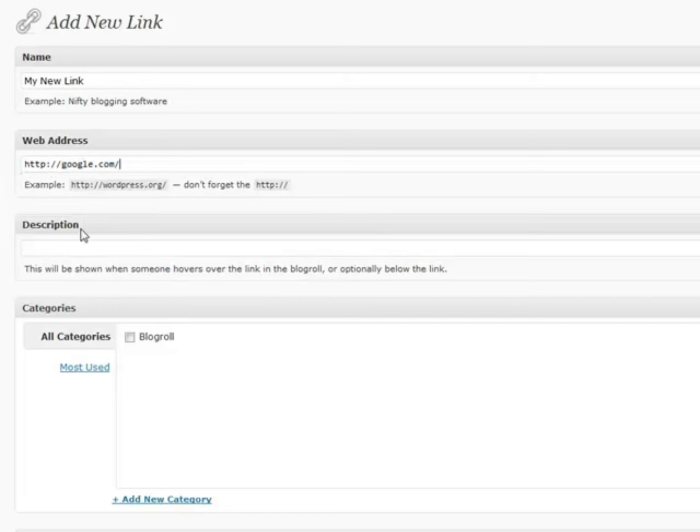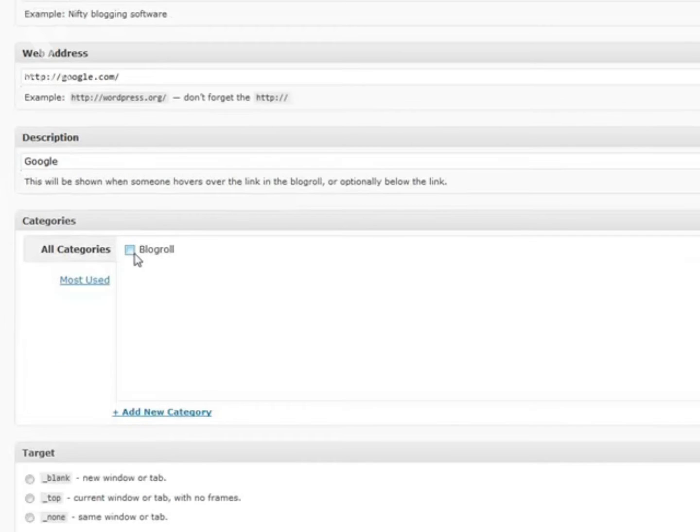The description is basically what's going to show up when the person puts their mouse button or hovers it over your link but doesn't click on it yet. It's also good for SEO purposes. So sometimes that's something that you may want to put in there. So description, maybe Google will be another good one. Add the category of where your link is going to be placed, and we're going to just put it in the blog roll for now.